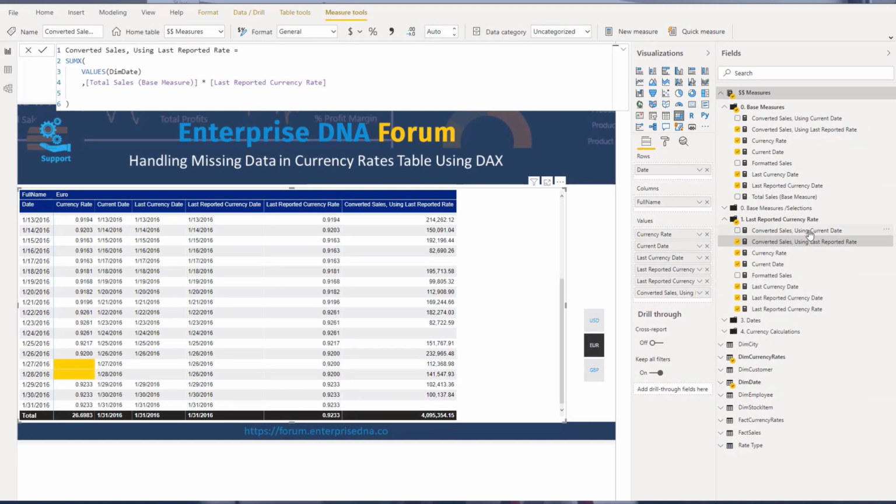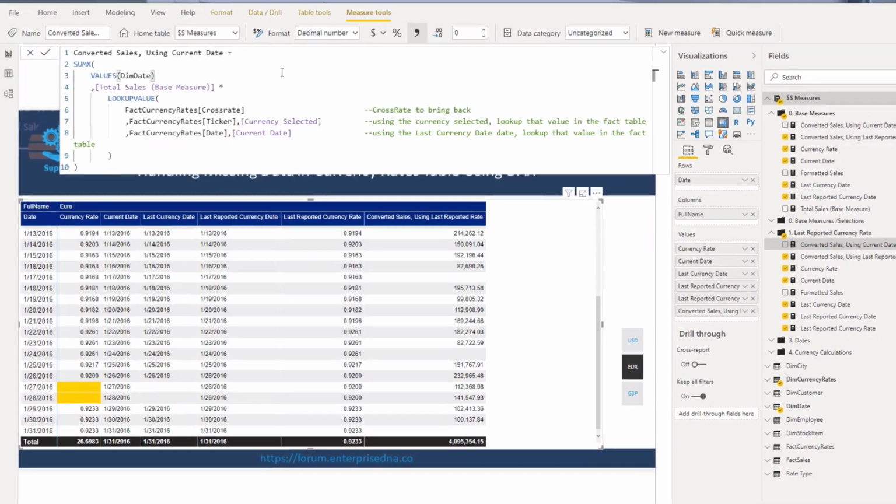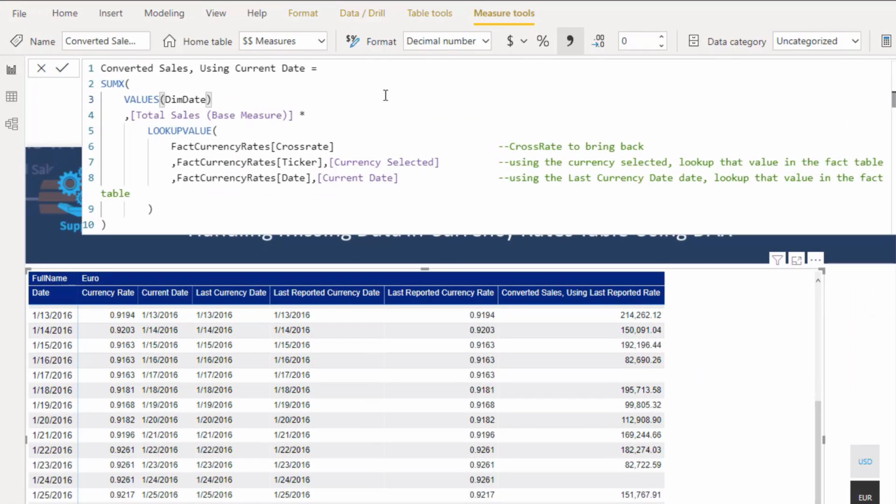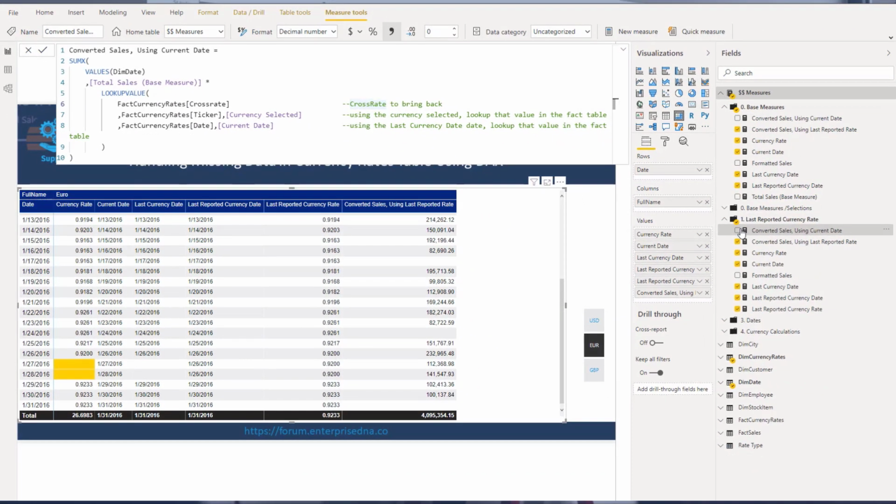So if we take a look at this measure here, this is not taking into consideration the last reported date. It's just telling me to use the current date. So we put this on the matrix here.